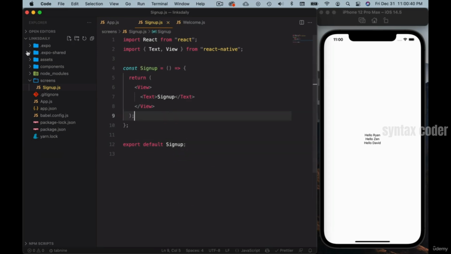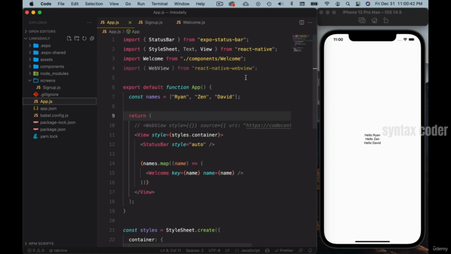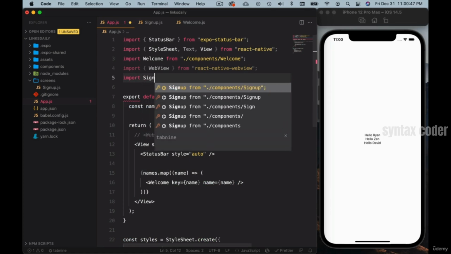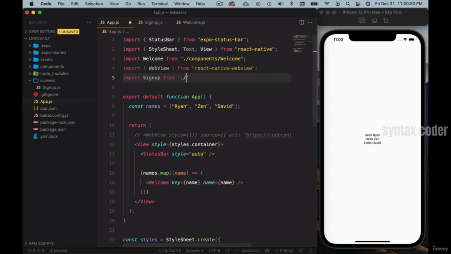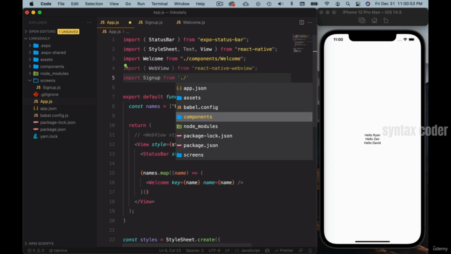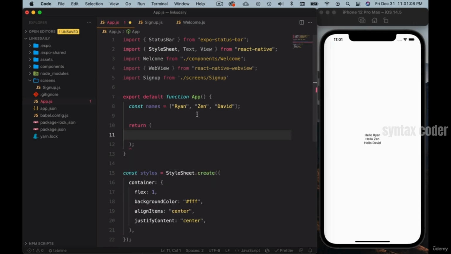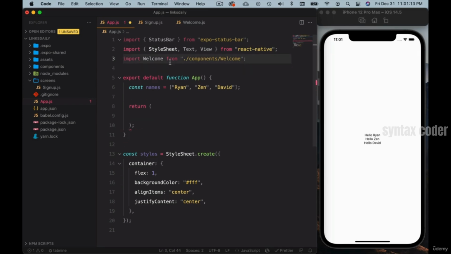Now let's import this in app.js so that we can have a look. All right, so import sign up from. So we get inside screens folder and bring the sign up. And let me actually remove all this code. We might use WebView a bit later as well, but if not, you already know how to use it, right? So let's remove that. Let's remove this one as well. We don't need that.